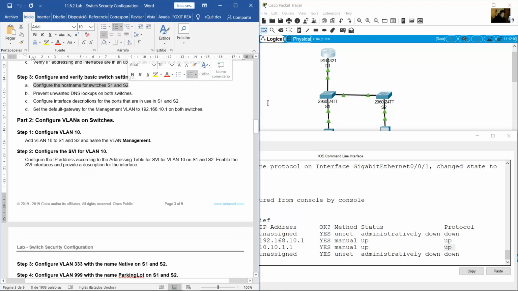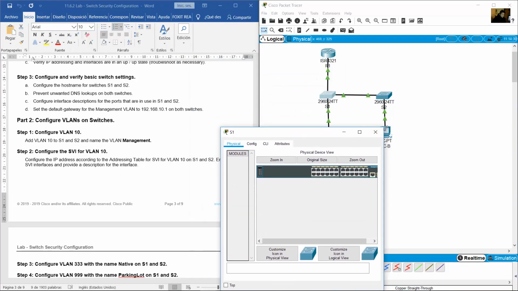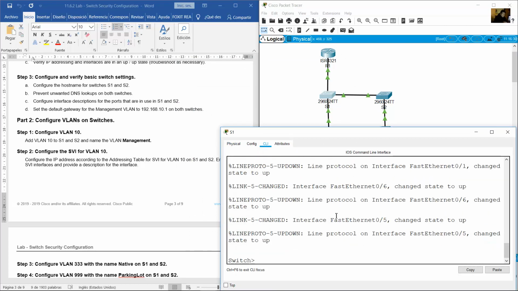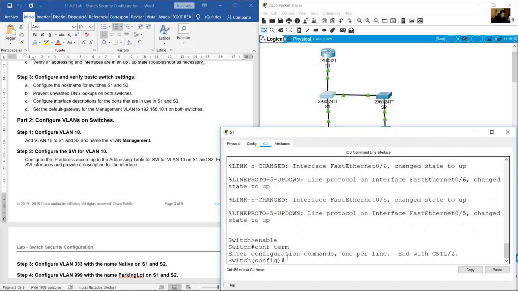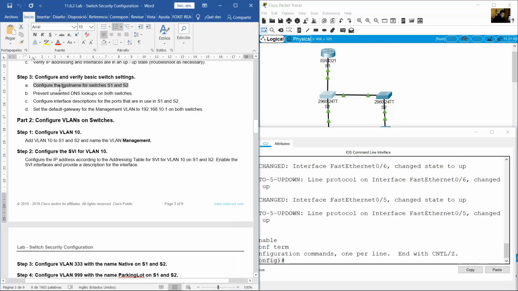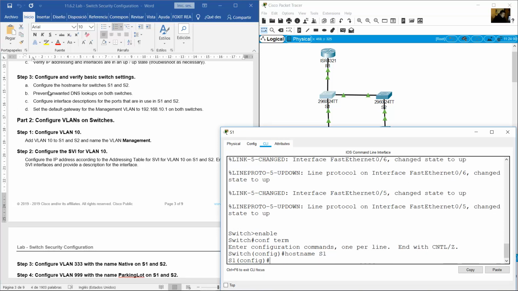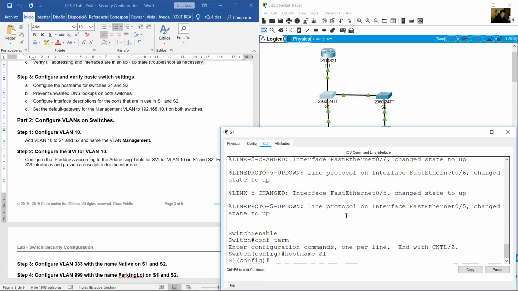So, configure and verify basic switch settings: the hostname on S1 and S2. Go to S1, for example. Command line interface, enter. Enable to go to privileged exec mode, configure terminal to go to global configuration mode, and set the hostname for S1. Hostname S1, enter. Now prevent unwanted DNS lookups: no ip domain lookup, enter.